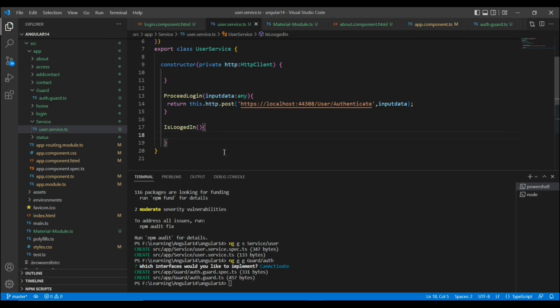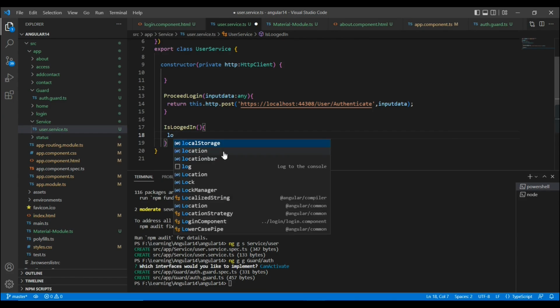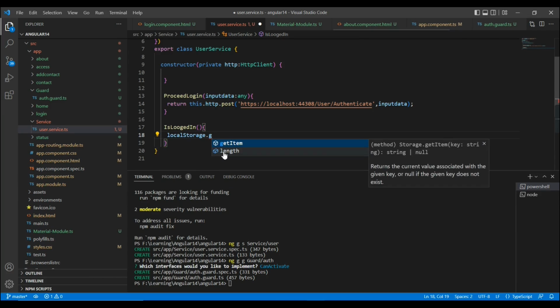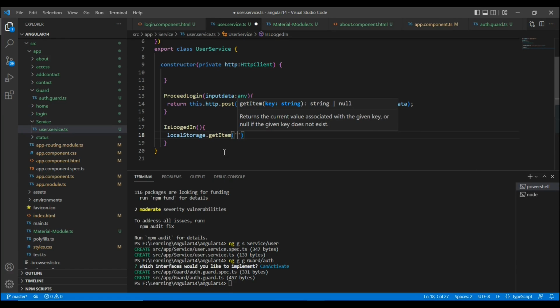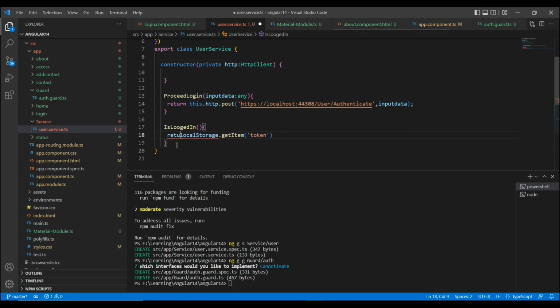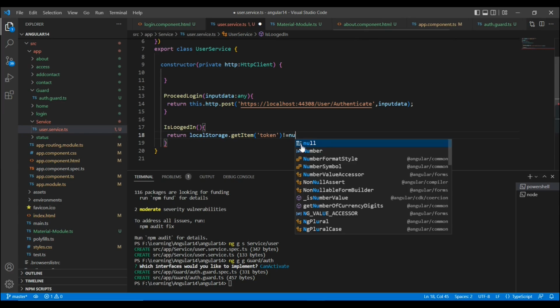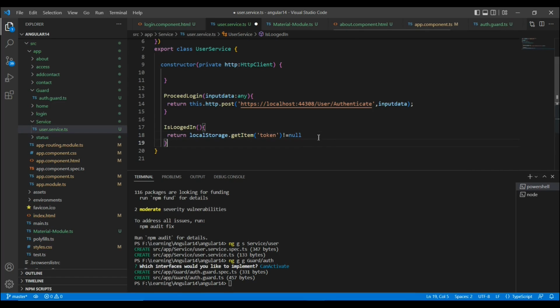Inside that, I'm going to check this local storage value. localStorage.getItem, and our key value is token. Return not equal to null. So this function basically will check this local storage. If it has this token value, it will return true. If it doesn't have any value, it will return false. That's all about the concept.